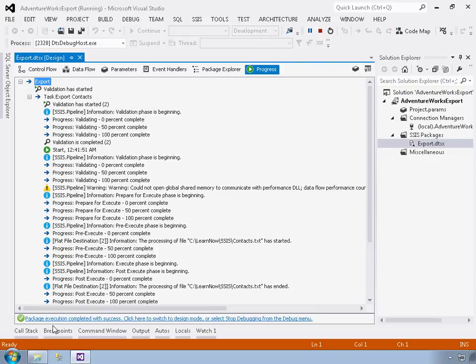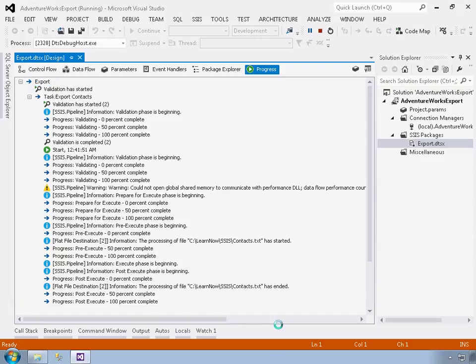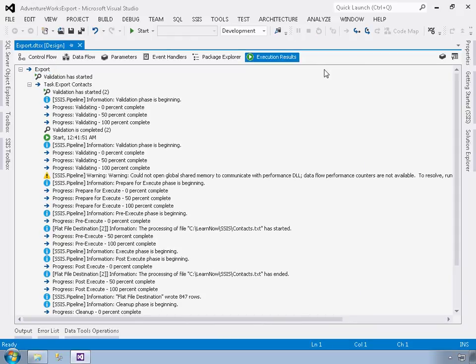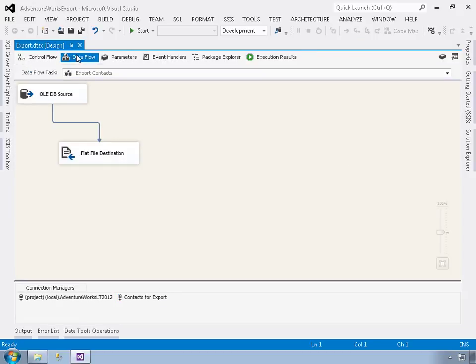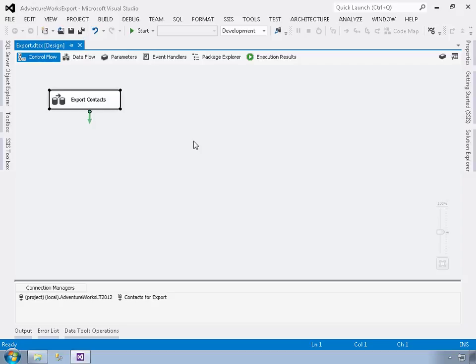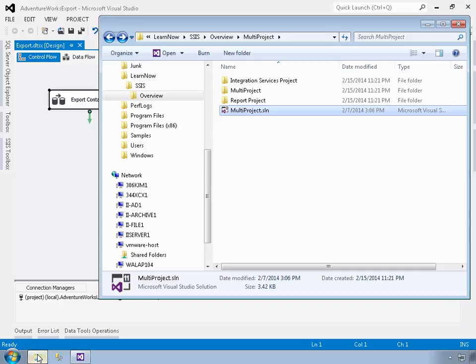But this is that link that I mentioned. "Package execution completed with success. Click here to switch to design mode or select stop debugging from the debug menu." Okay, so I'm going to click on the link. The progress pane goes away, but now I have execution results, which displays all that. So that's really nice. This sticks around so I can still reference that as I'm fixing any errors. And then we can go back to the data flow or the control flow or whatever, because we're back in design mode.